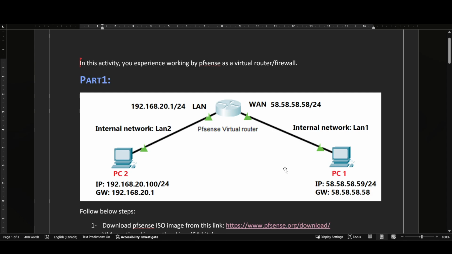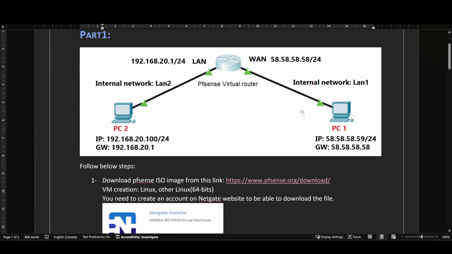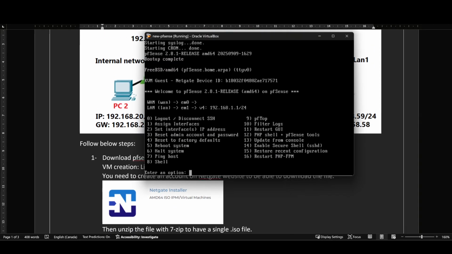Okay. So now the next part is to configure these IP addresses, right? Let's go ahead and do it.